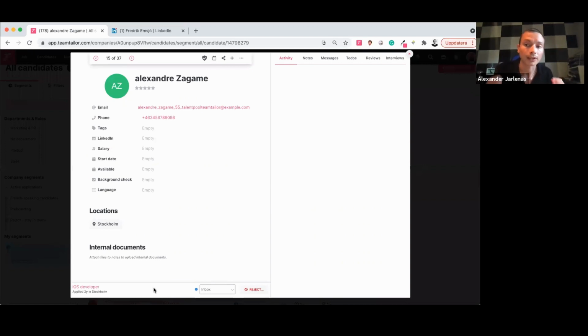So talking about a custom field, what is a custom field? As you can see here, email, phone, tags, and LinkedIn. Those are the default fields that all users in Teamtailor have. So that's always there. Everything that you see below here, those are custom fields that I added myself. It's totally up to you to decide and add whatever you want here, but I'm going to show you later on how you add this.